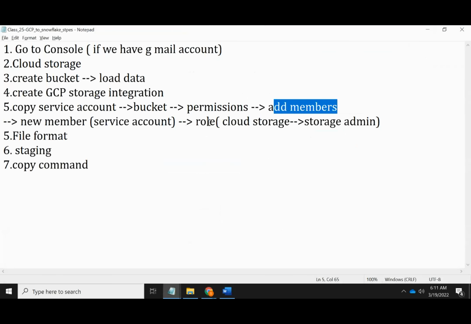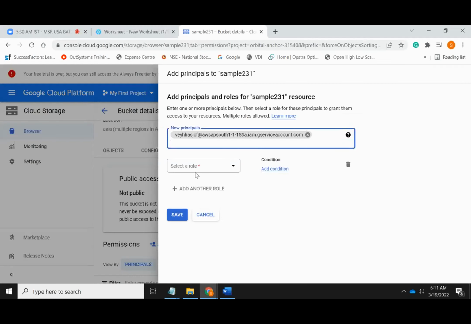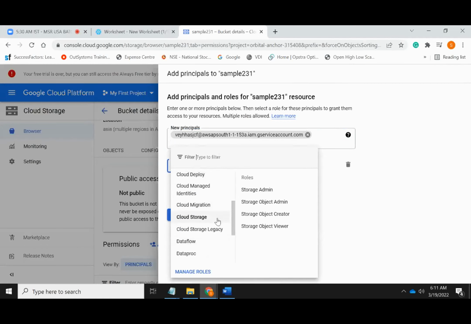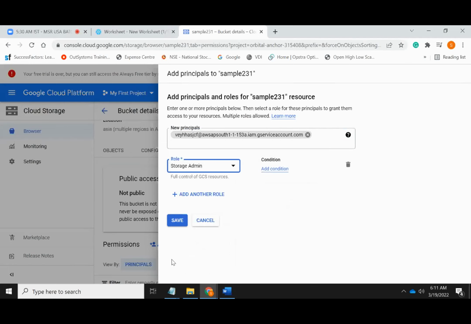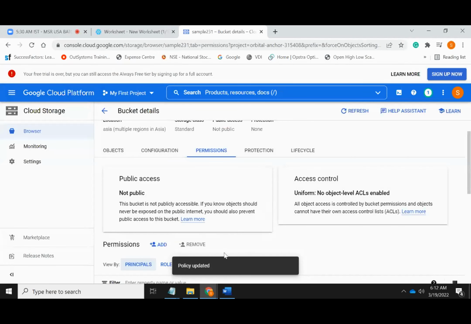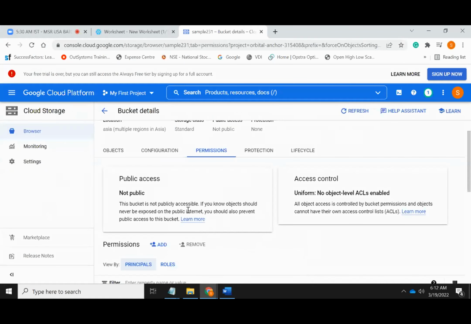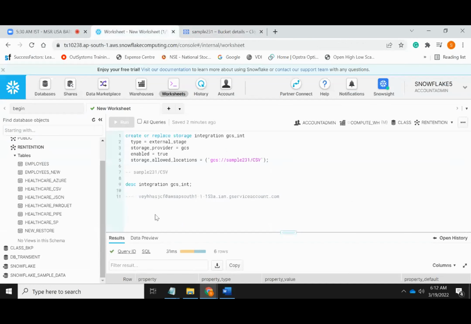Then the role: Cloud Storage, and then Storage Admin. So we have given this. After that, let's click on save. Now the policies are updated. See this one, the policies have been updated. Once the policies have been updated, you can access this particular thing.